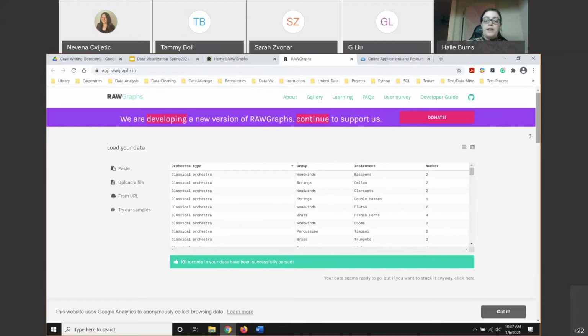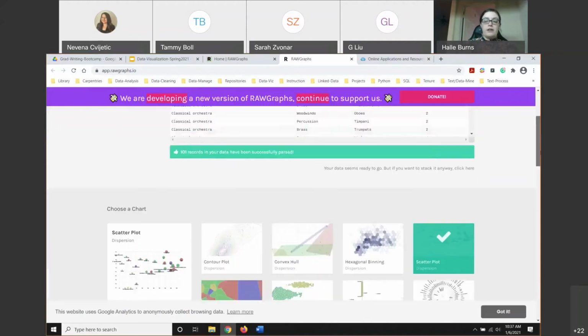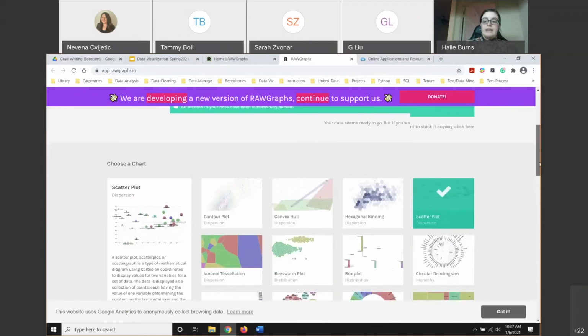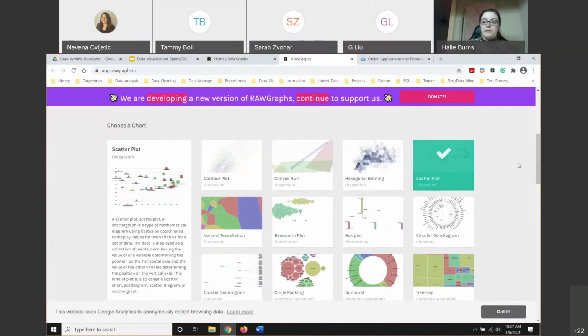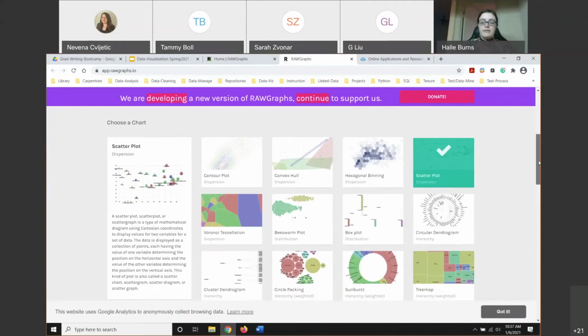Because we know when we uploaded the sample that it is a hierarchy, once we scroll down, we can see here, which is why I like RAWGraphs, that there's a lot of different options for what you might want to choose to visualize. And for each of these options, you can click on it and it will tell you both the name of the option, what type of data it might be best for, as well as a brief description.